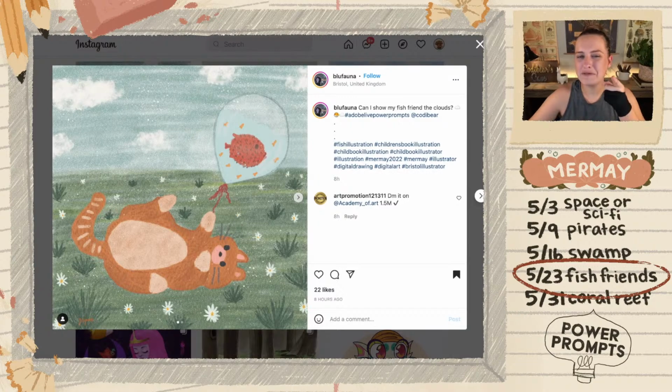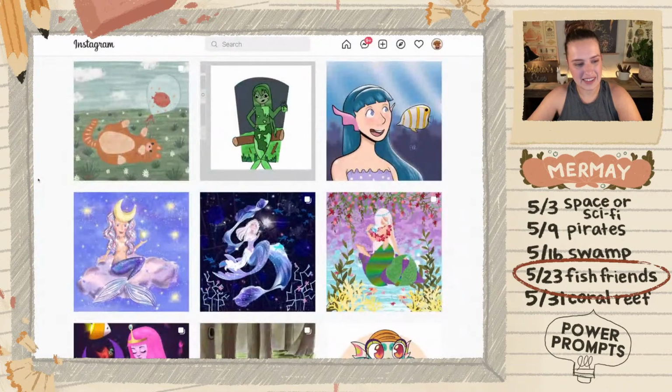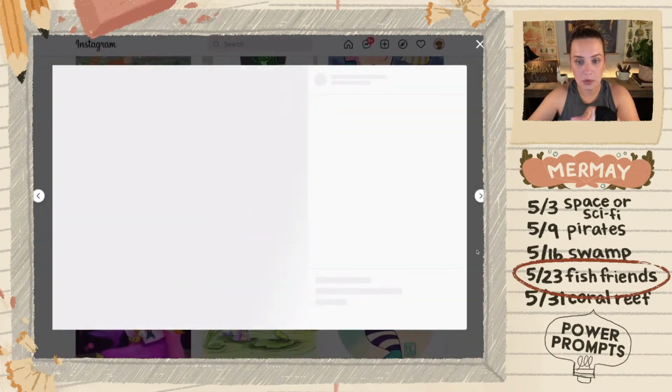Blue Fauna, I think Blue Fauna's done a few entries too. Thank you so much for your entry. Your textures are really beautiful too. I love it's kind of chalky, you have some splatter going on there too. Just really cute artwork. Love it.